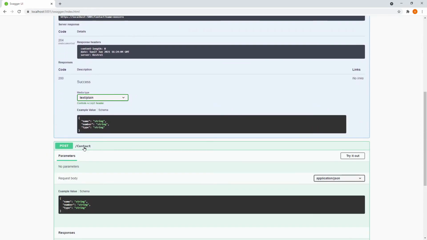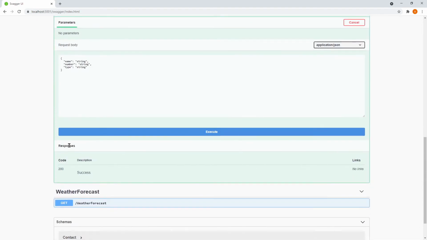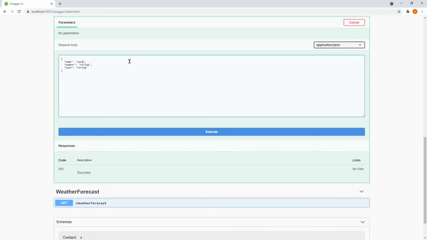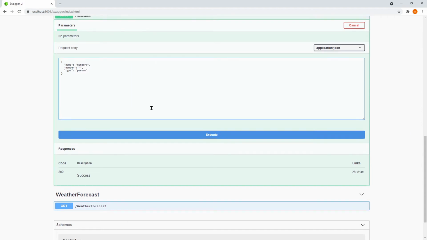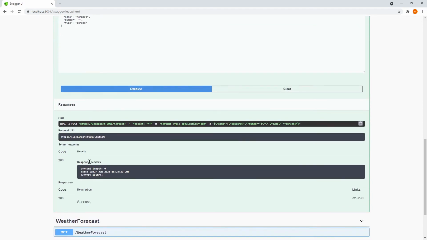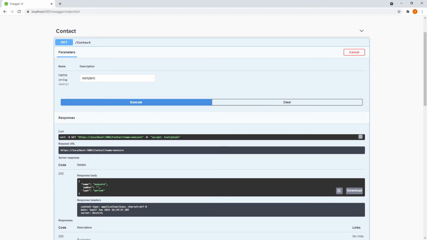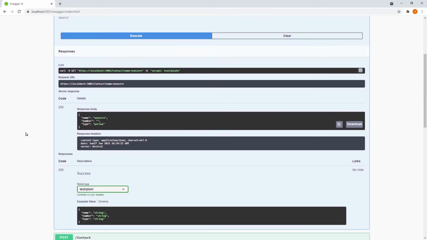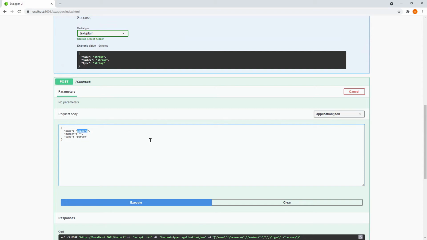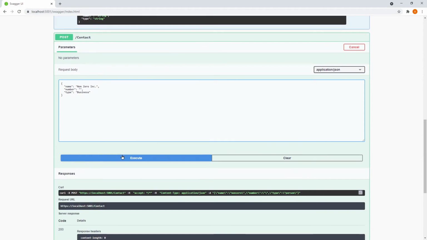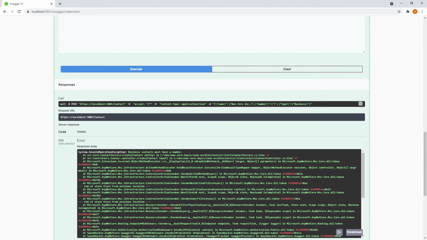We go down to the post, and we try that out. We can change the name to non-zero, change the name to nothing, and the type to maybe person. In fact, that returns 200. That's a success. Up here, we can execute, and we get a result. That's good. If we were to instead make a business, maybe it's non-zero Inc., and then the type is business. Remember that this was an error condition. And in fact, we get an error here.